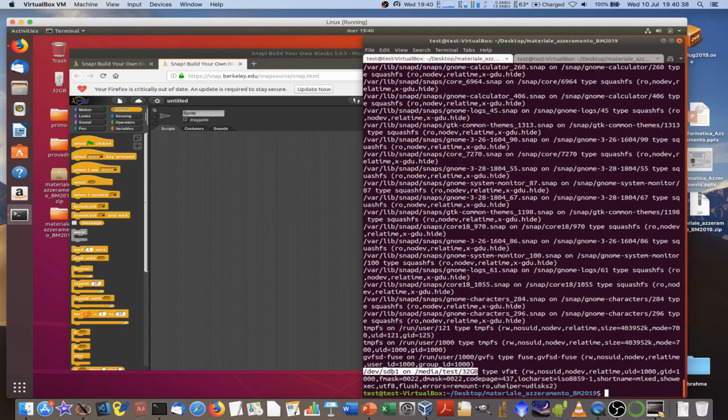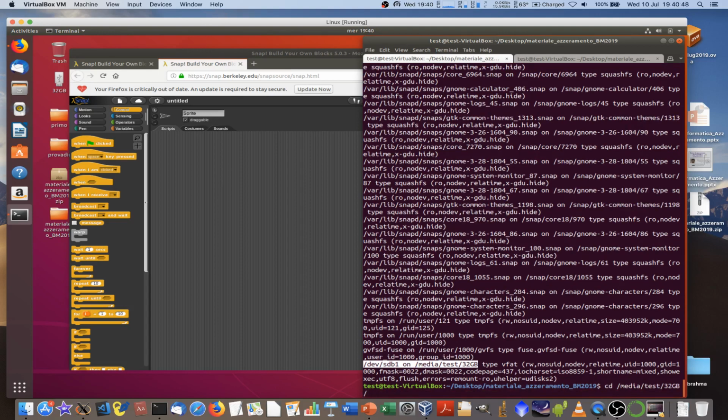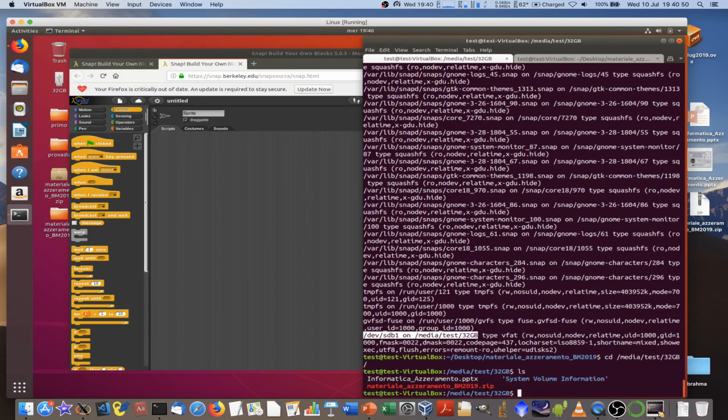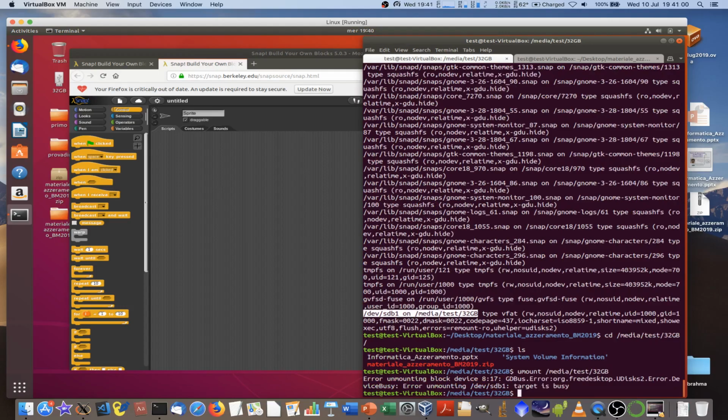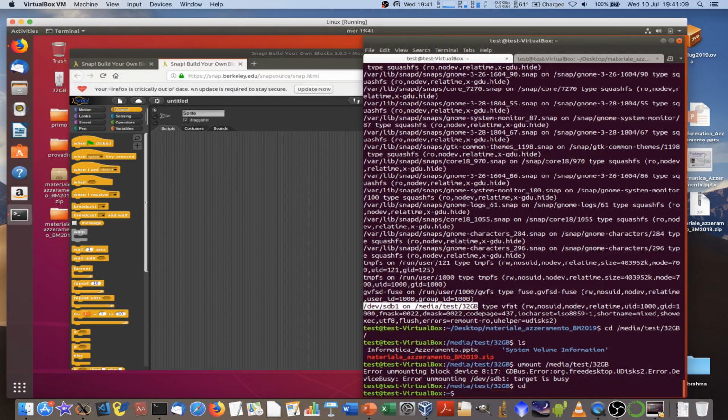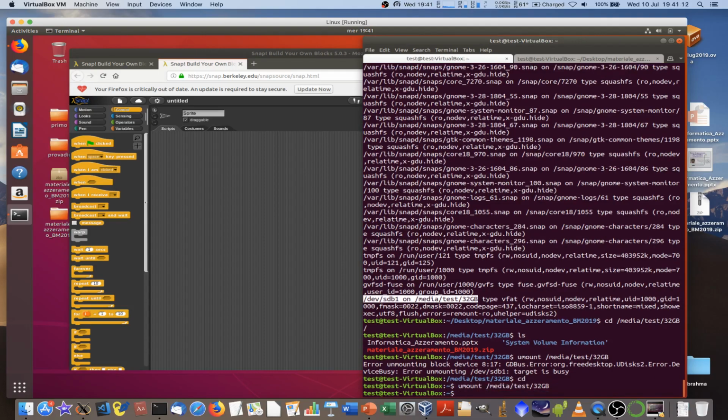Notice that the name of the device is very different from what was on the Macintosh, but obviously the USB drive is the same. So if I do cd media test 32 gigabytes, you see that I'm on the USB stick. Now let's try to do as we did before, a mount. Media test path tells me no, target is busy. But as I said before, it's true that we sat on it. So let's do it like this, cd, so there's no more problem. Let's try again. It worked.